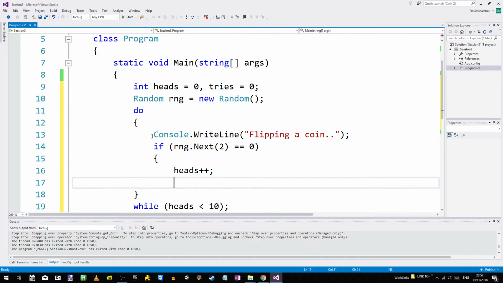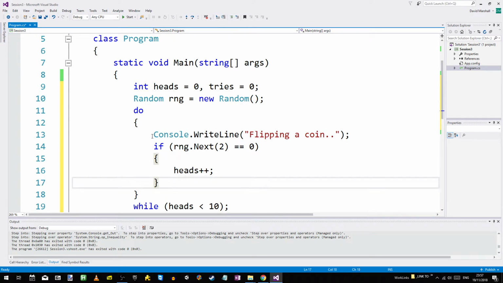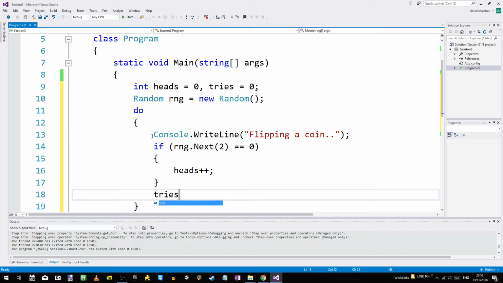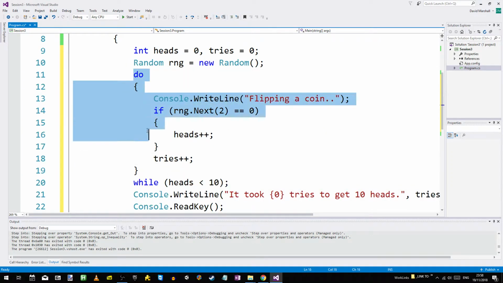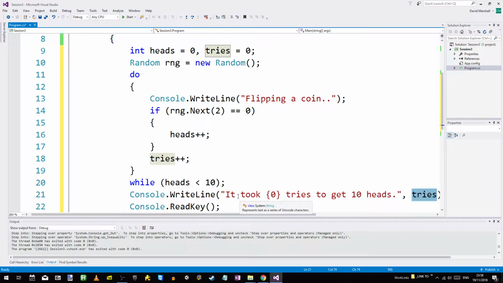And that can either be inside curly brackets or not, because it's just one line of code. I'll leave that up to you to decide. Some people like those brackets to be in just for consistency. So the number of heads has gone up, but also the number of tries should go up. We've taken another try, whether we got a head or not. So each iteration of the loop flips a coin, and if it gets a head, it counts it, and whether it gets a head or not, it counts that try. Once we reach 10, we should have a number of how many tries it took, and we're going to just say that on the screen.